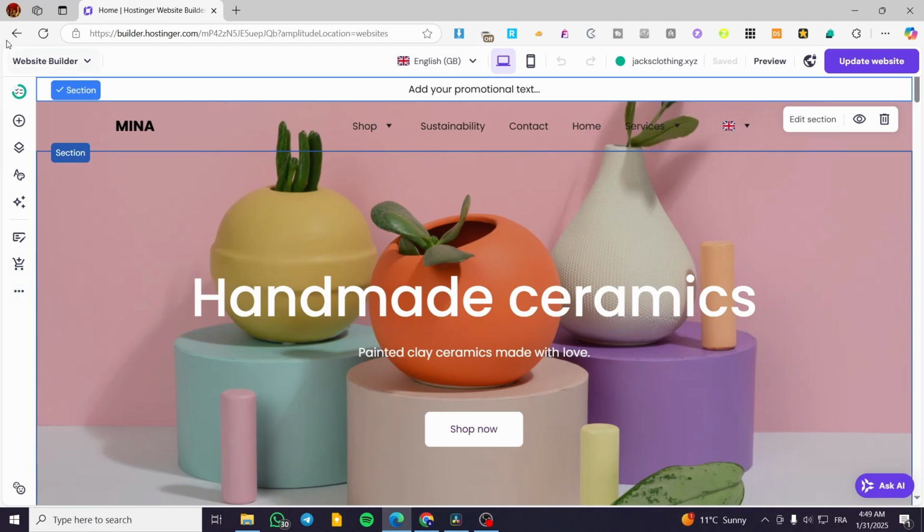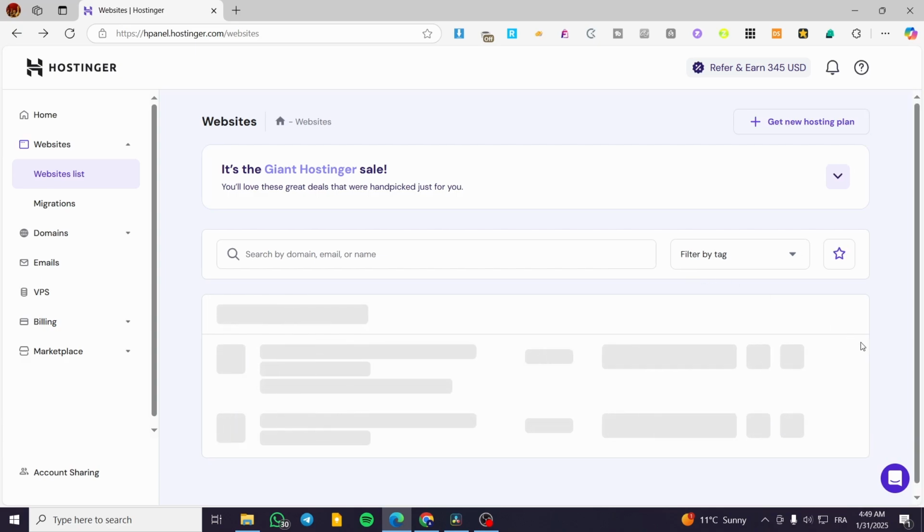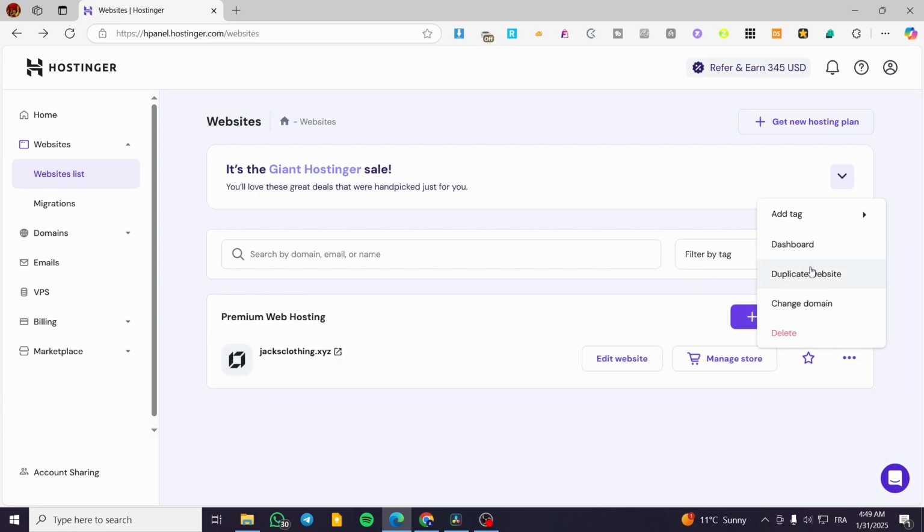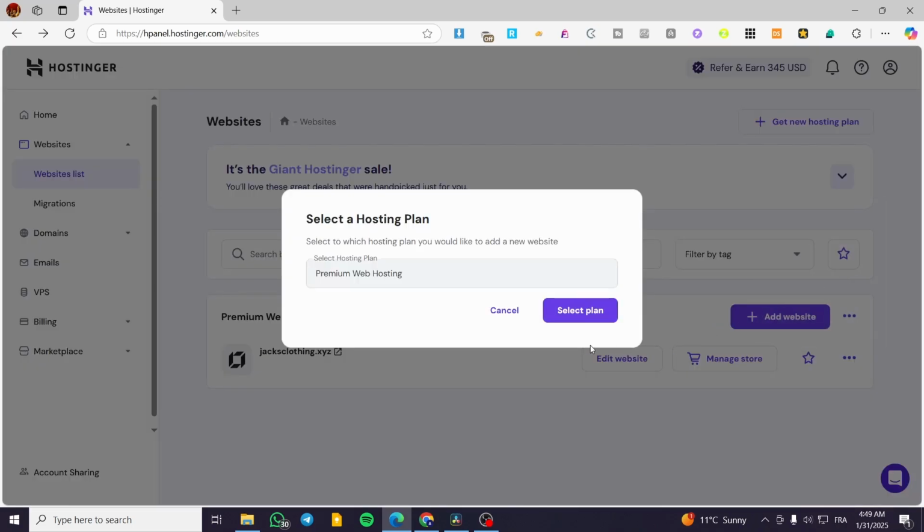So I am going to exit the Hostinger website builder. And we're going to head over to the websites again. So we are going basically here to click on the three dots. And we're going to see that we have the option to duplicate the website. You're going to click on it.